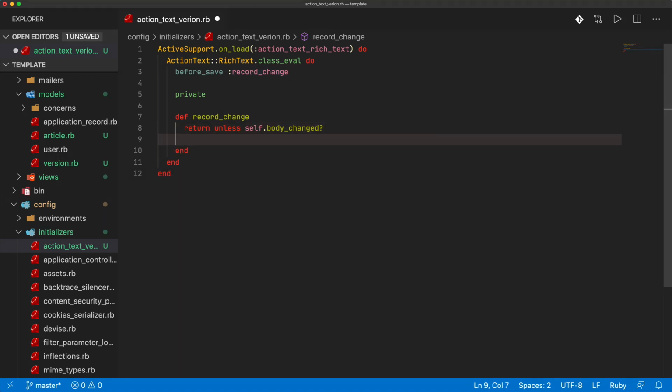And then we also want to add a guard clause because whenever we are creating a historical version, we're going to be storing that within Action Text as well. So we wouldn't want to record that a version has a new version. We would only, in this particular case, want to record that an article's content has a new version.